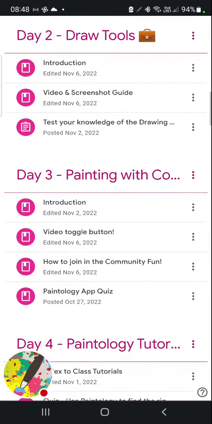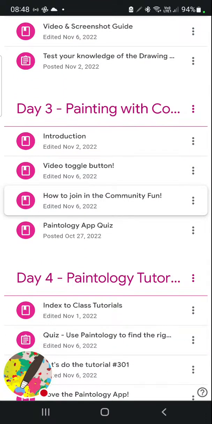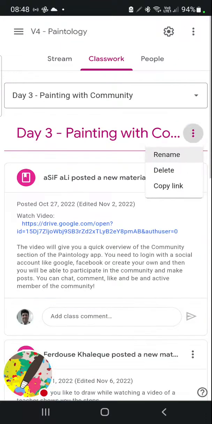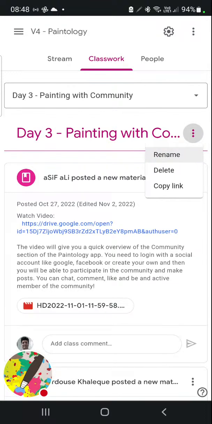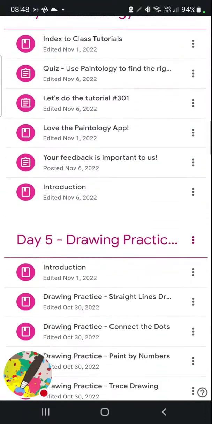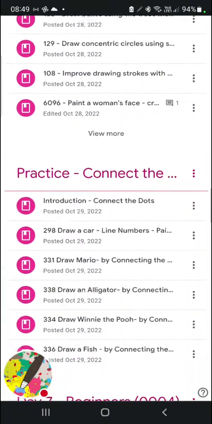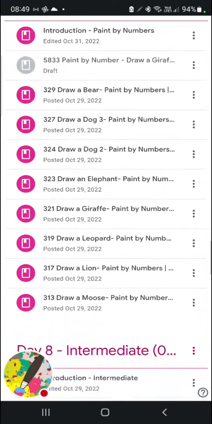The draw tools introduce you to the drawing tool, then painting, and then painting with color. Then there's painting with community, which tells you about the community feature of the app, and then the Paintology tutorials. These are essential. They show you the practice of drawing based on specific tutorials that you can get, and it goes through quite a few, connected to all the various means of painting.